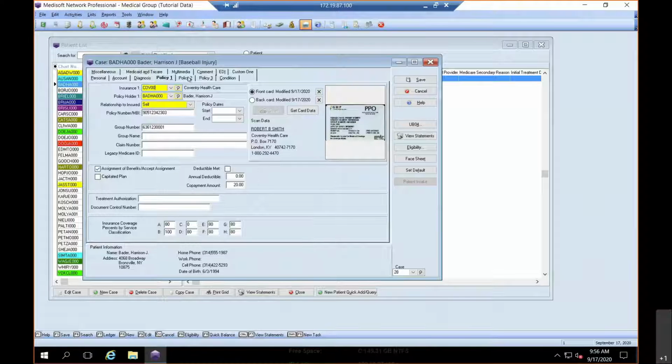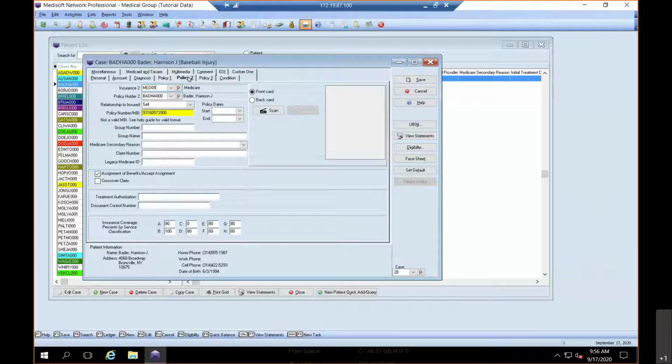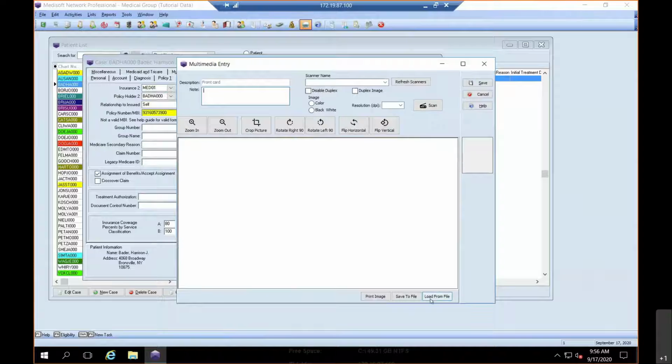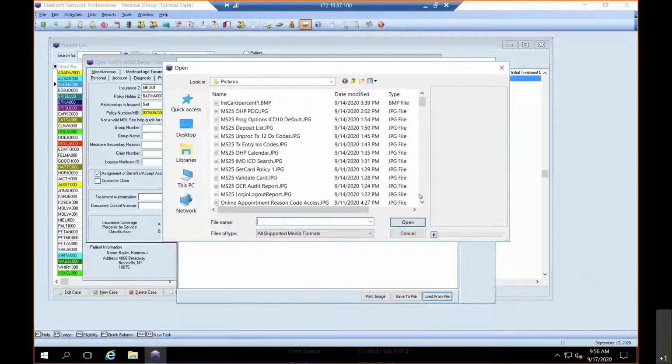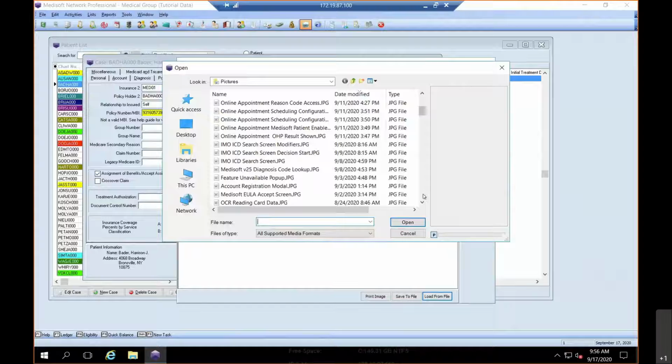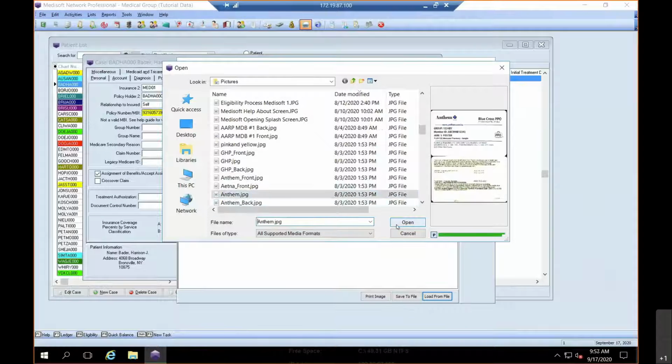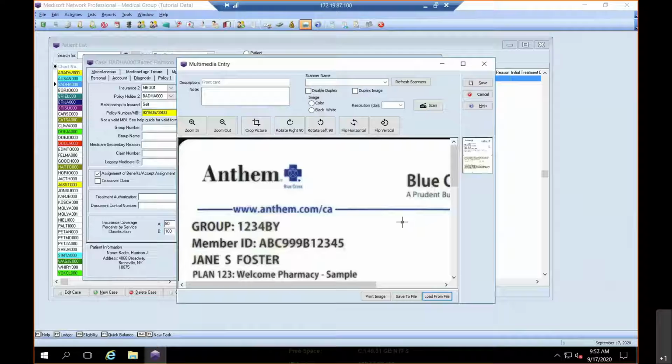So let's go to policy 2, and I'll do the same thing, but this time I'll select a duplex card. So I'm going to load from a file. Again, you can freshly scan a card at this point. That's perfectly fine. And I will choose an Anthem that I have in here as a test.